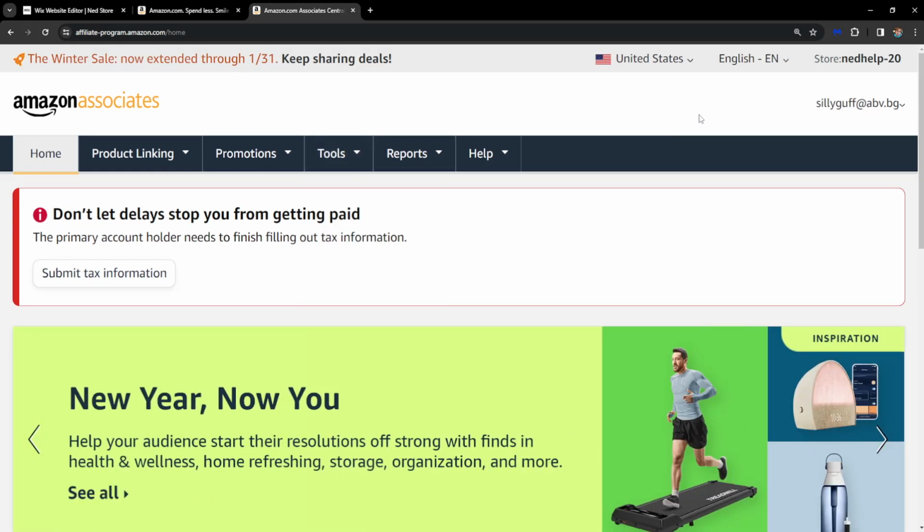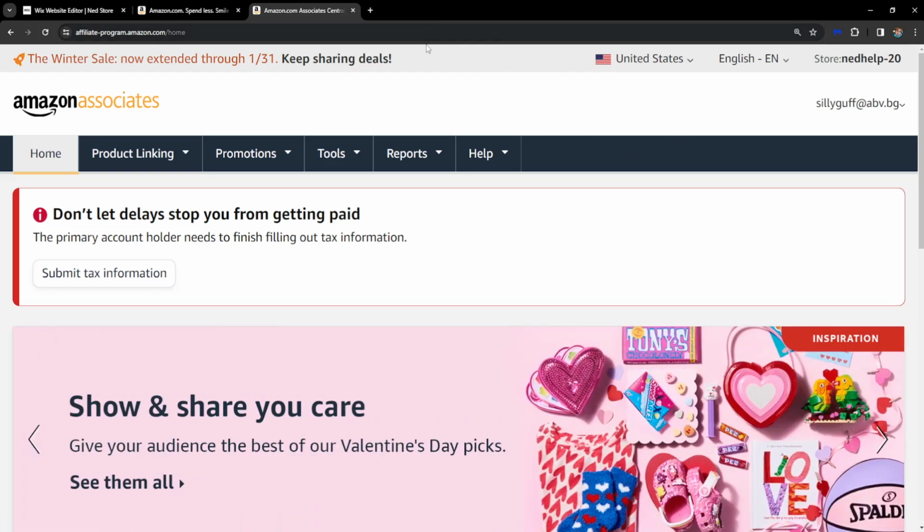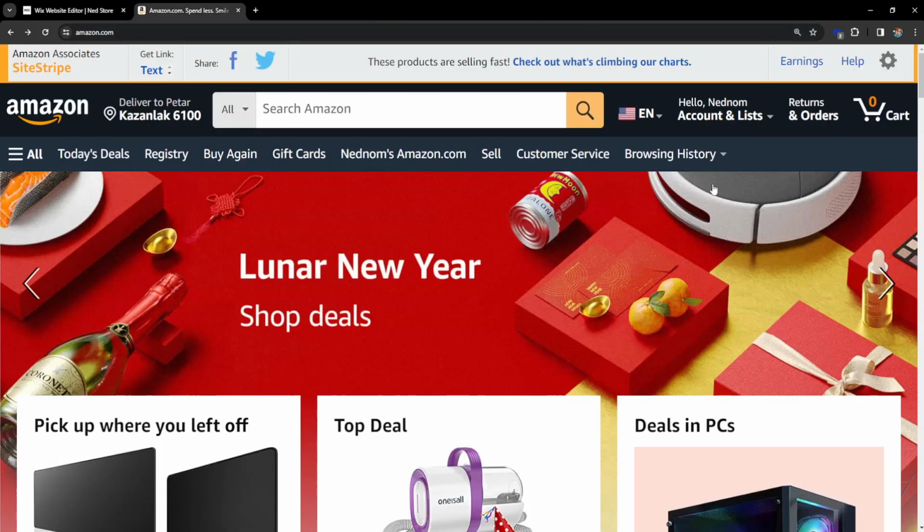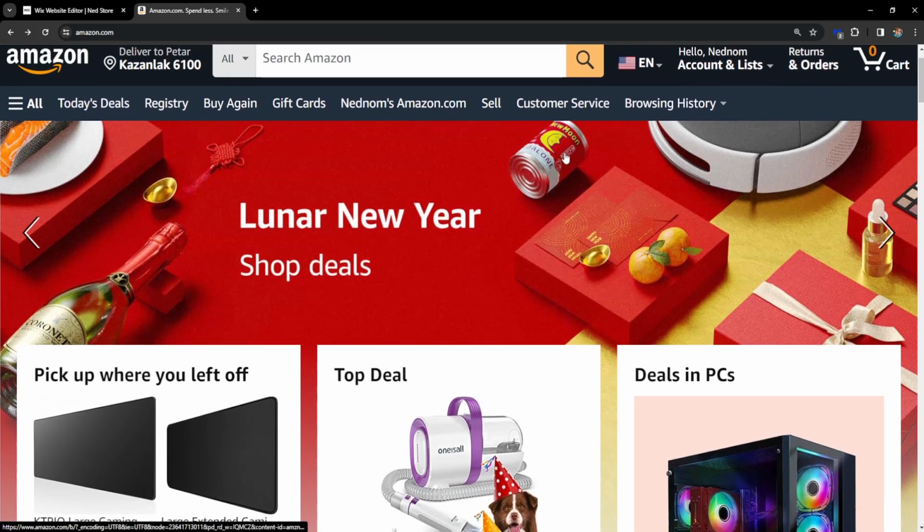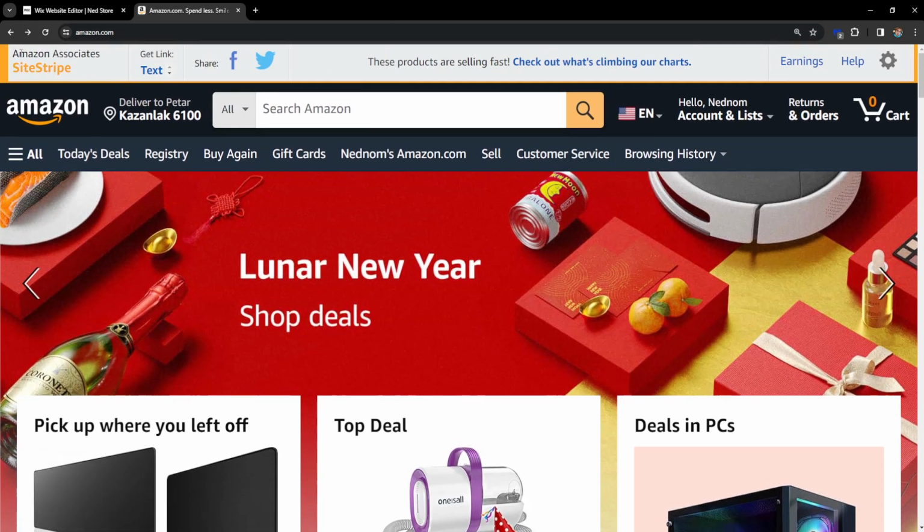I have a separate video on how you can make an Amazon Associates account if you want to check it out. But once we have created an Amazon Associates account, it will automatically link it to our main Amazon account, and we will get this Amazon Associates site strip on top of our website.